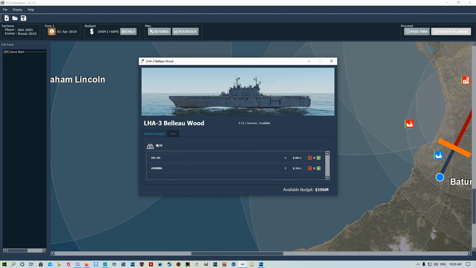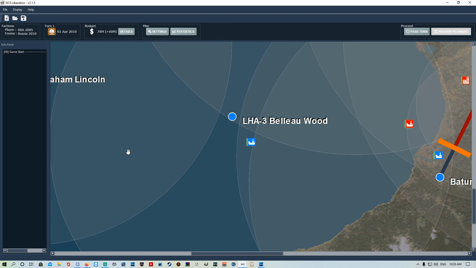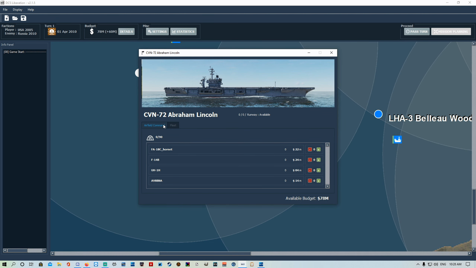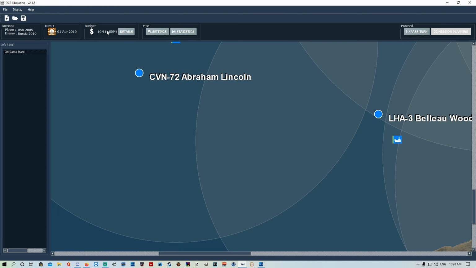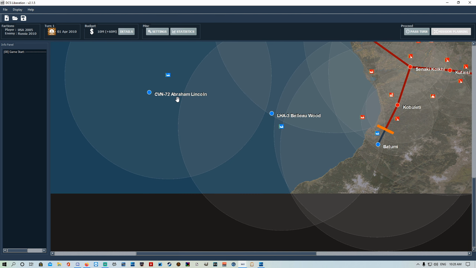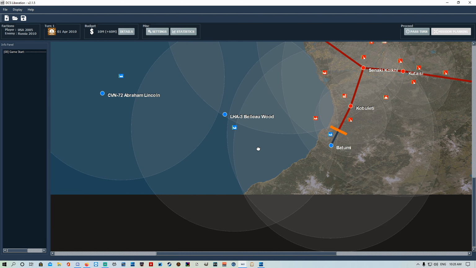You can do the same thing. The Tarawa, or the Blue Wood, can take 20 aircraft slots. So we'll buy a couple of Harriers, and then same deal with the supercarrier, the Stennis, a couple of Hornets, and we've got 10 million left. You don't have to spend it all in one go, because the next turn we're going to have 60 million coming in. So that'll do us for that one.